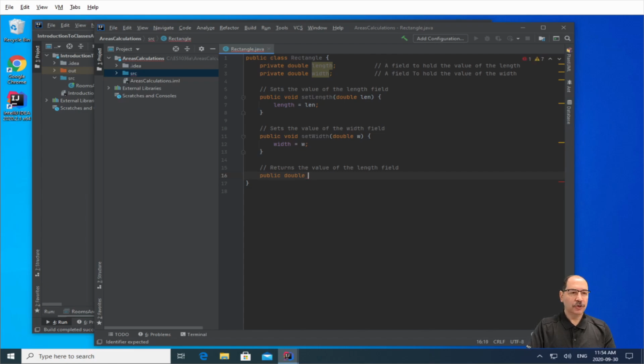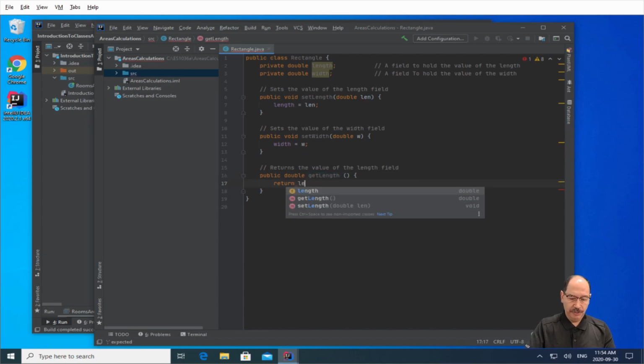and I need to call my method getLength. To get the length, I don't need to send any information to my method. I just need to return what I have saved in the length. So I'm going to use the keyword return. Return means send back to the class that called getLength the value of the length.